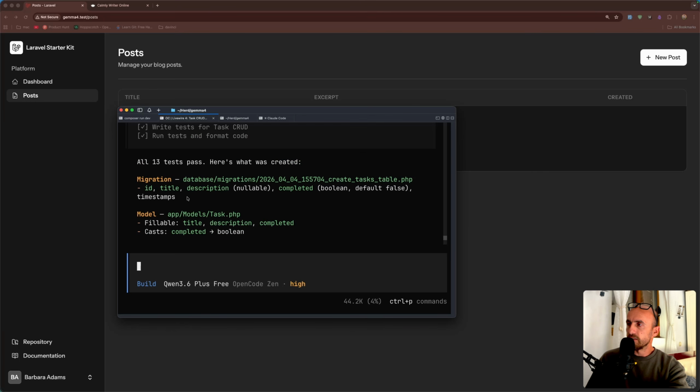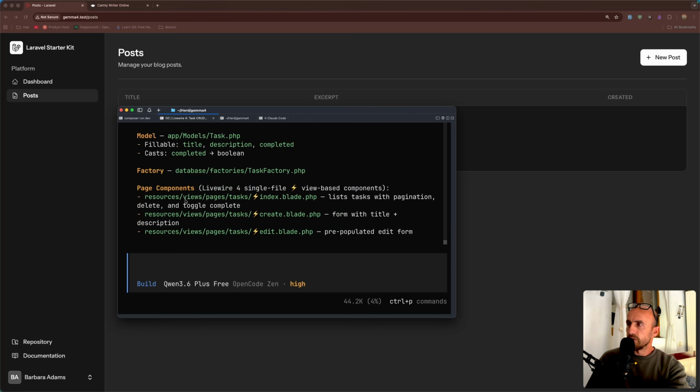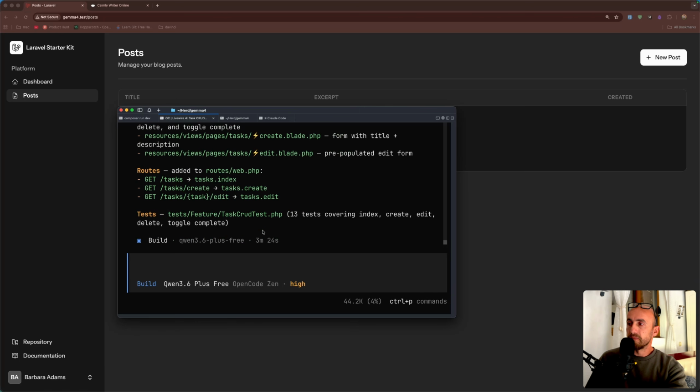So we have the migration, we have the model, and also the cast, completed as a boolean, the factory, and the page components, using the library for single-file, view-based components. You can see in the pages namespace we have tasks, with index, create, and edit. I'm impressed with this right now.